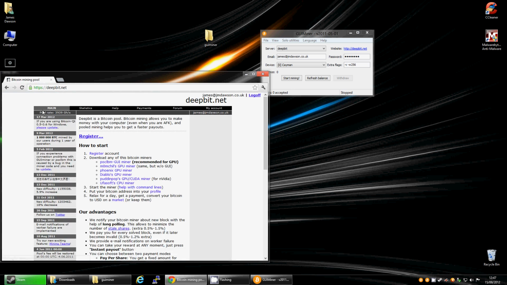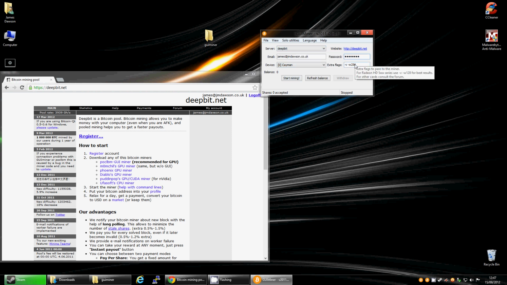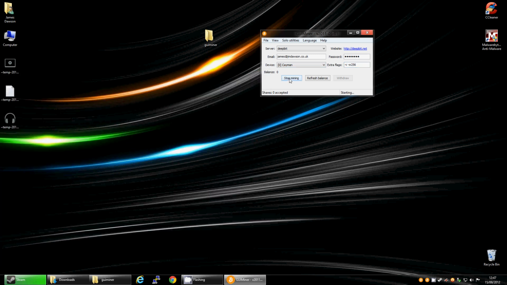So you sign up on here, you set a worker up, and then you just put the email address for the worker, the password in, and make sure you have DeepBit selected. As for the flags, you can get these off the forum. For my card, which is a 6970, I was recommended to use W256. On 5 series cards, it's best to use W128. Once this is all configured, you've basically just got to click Start Mining.